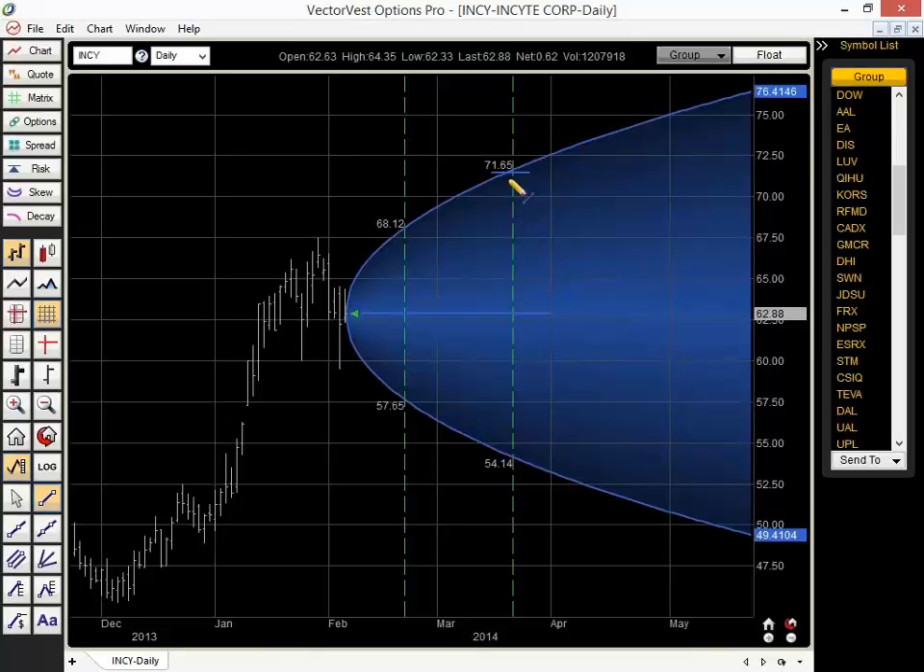If this is a trade where you're doing this with something in your portfolio and you don't want to have the risk of getting that stock called away from you, what we can do is sell an out-of-the-money call. And how far out of the money would you go? Well, you would want to go no higher than one standard deviation of 71.70.